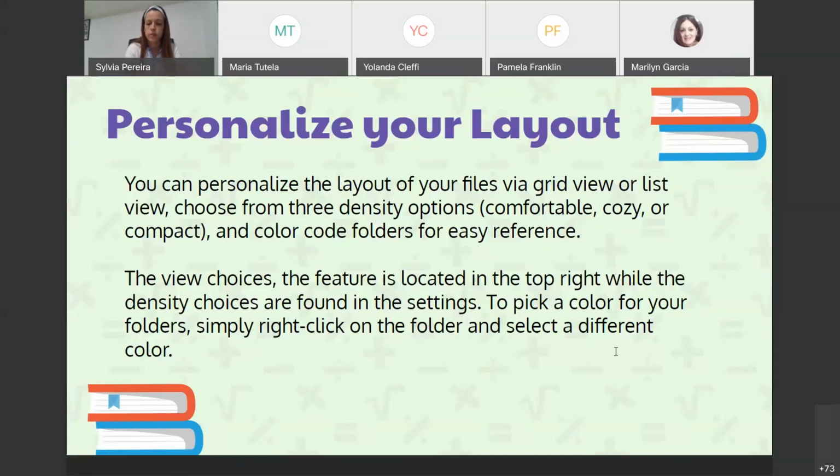But these are the apps that I have. So it's the Google Drive, Google Docs, Google Sheets, Google Classroom, and Google Slides. So if you have these apps on your phone, you can also edit the documents from your actual phone as well.